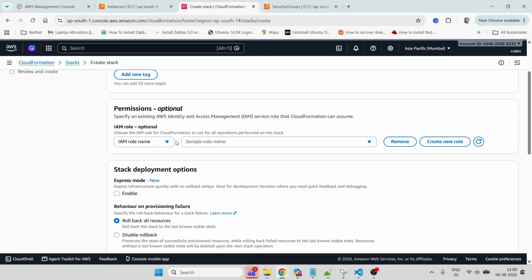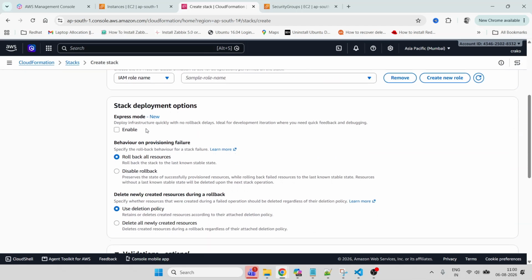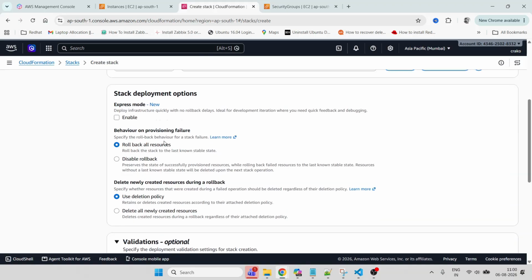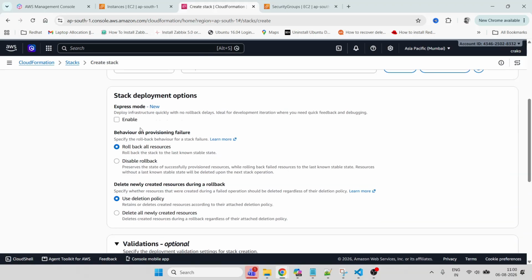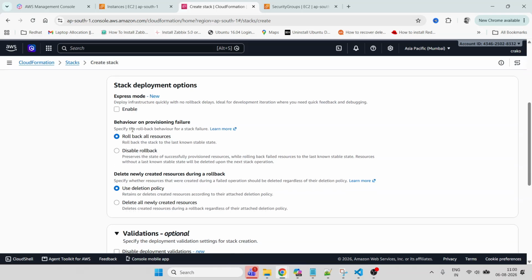Permissions: if you want to provide any specific permissions on your EC2 instance, then you can simply define them here. Either you can create or attach if you have any specific role or permission defined. Apart from it, there are stack deployment settings. There are a couple of settings that you can utilize. Express mode deploys infrastructure quickly with no rollback delays on provisioning failures. So I'm not going to roll it back. Let it show the error, then we will fix it if we get any errors.